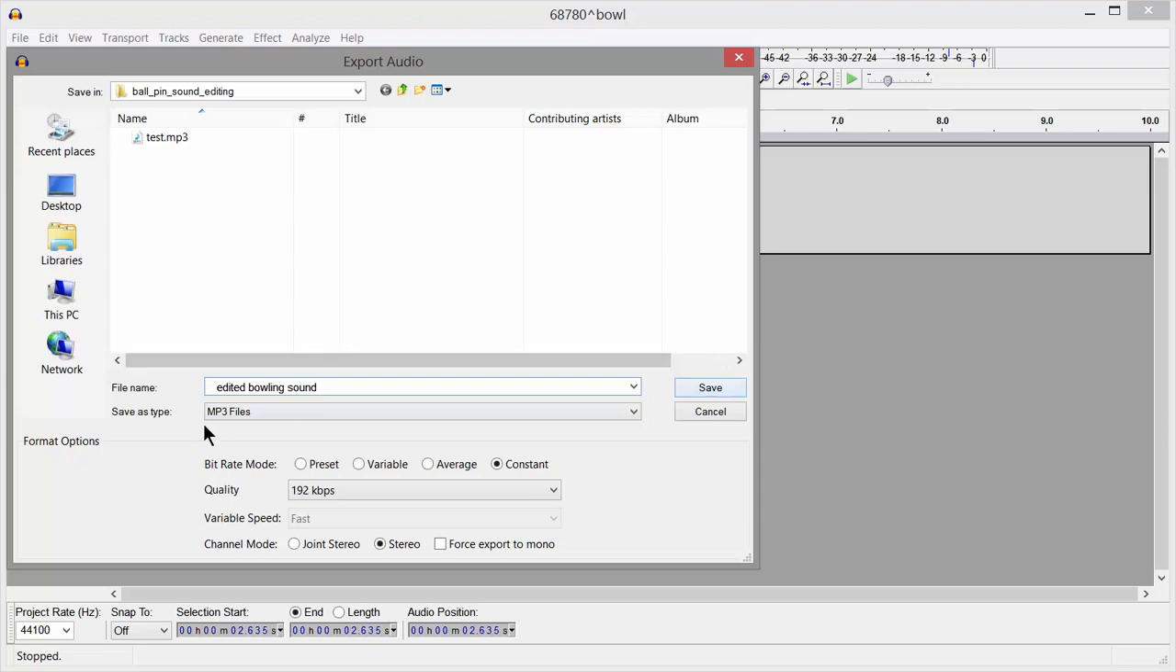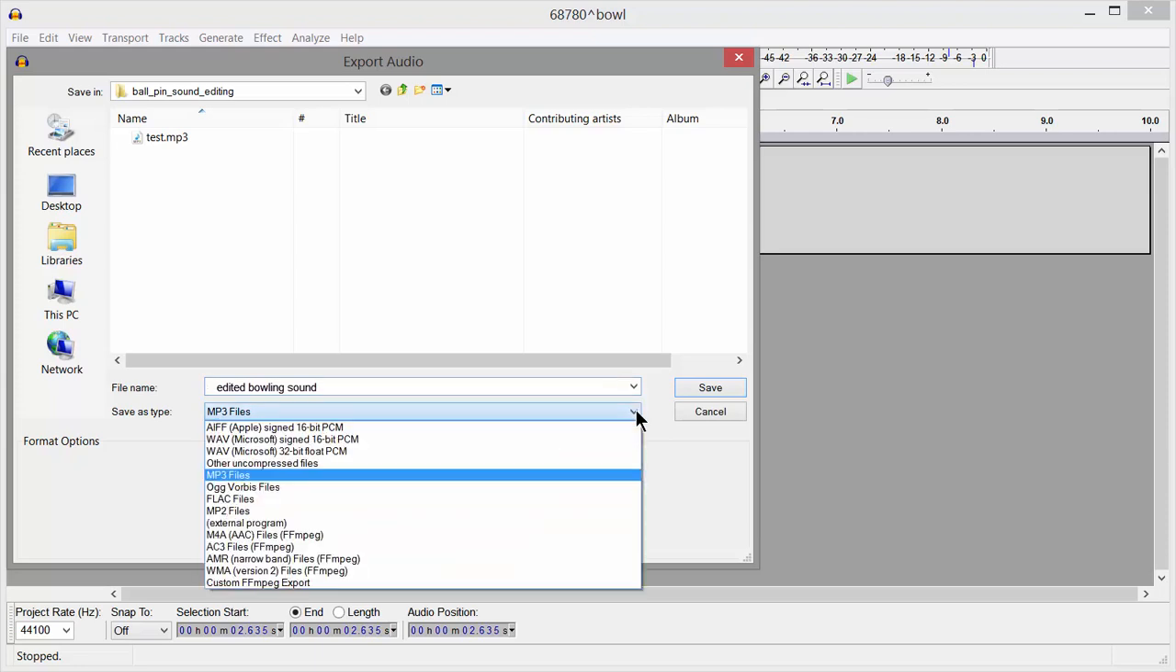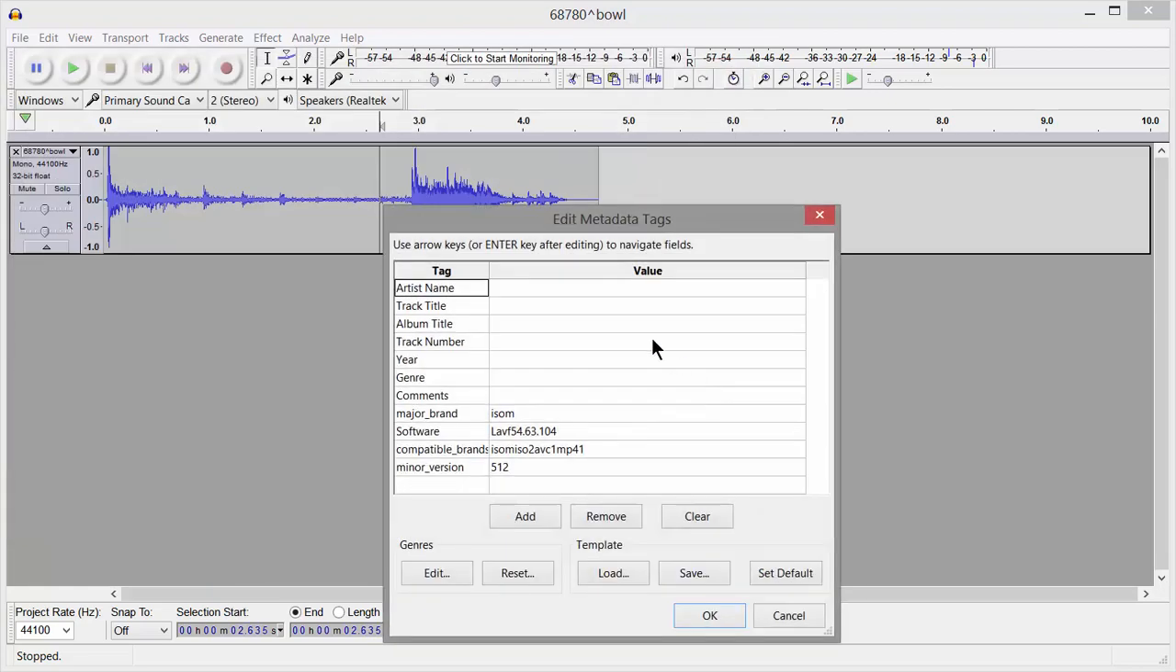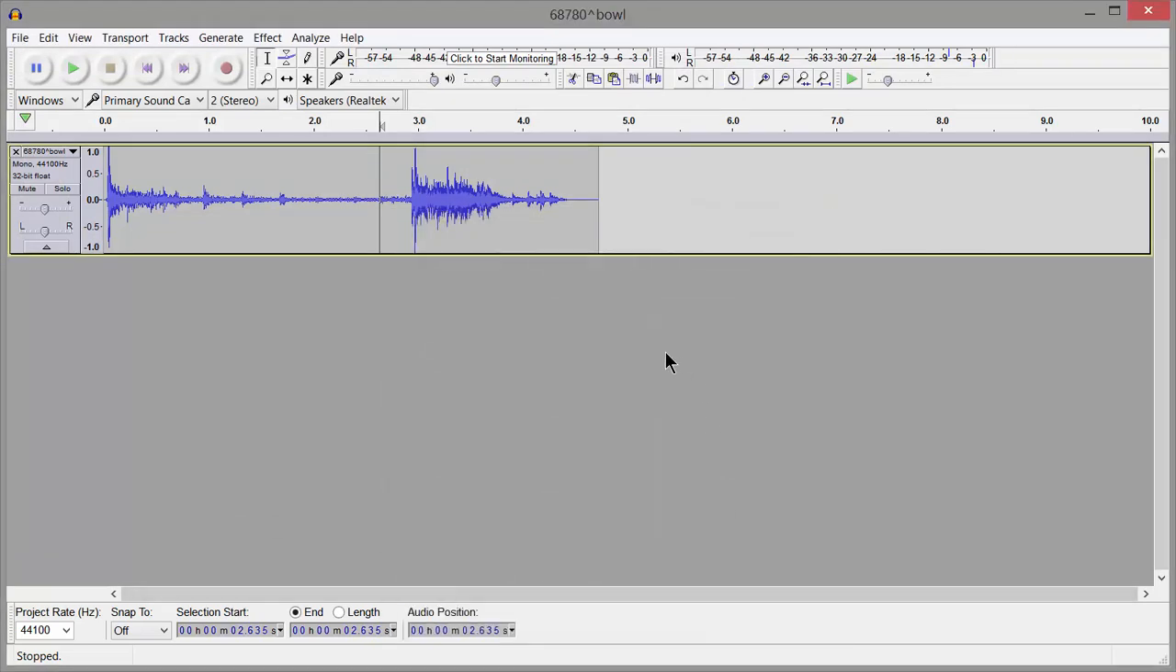And then you'll have the choice of, if you didn't install the MP3 plugin, then the choice that you'll want to pick will be the wave, okay? And then you just click Save. And this, you don't have to put anything in these fields, and you can just click OK. All right, and then you'll have your edited sound.